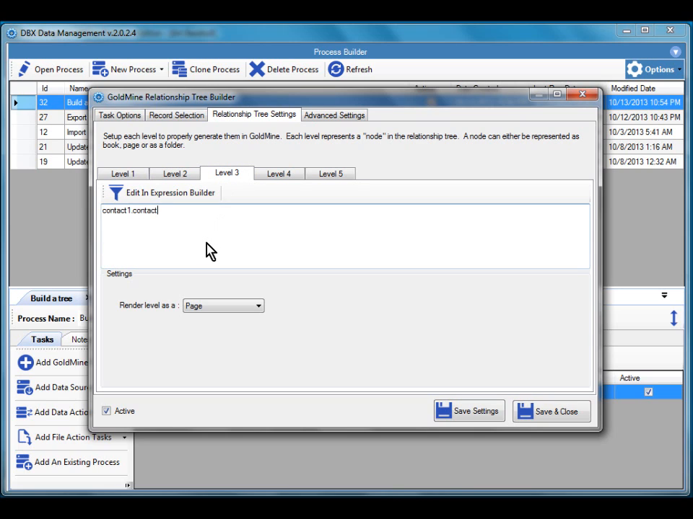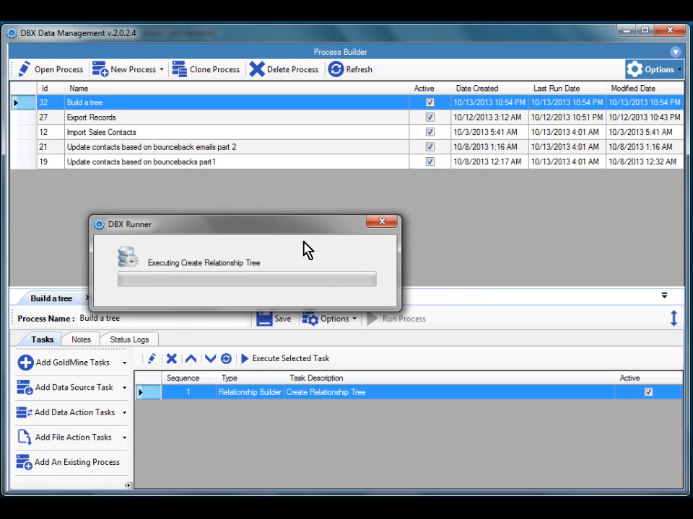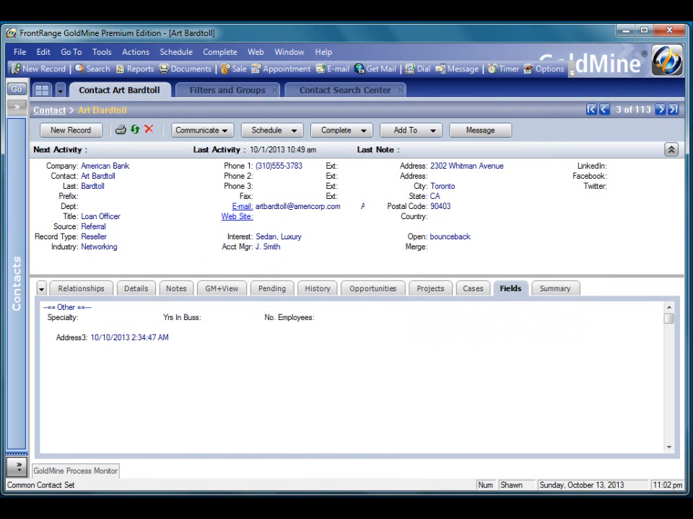Now on my level 3, I'll just say display the contact name and make this level 2 now a book, make level 3 a page. So again, we have contact 1 company, the first node. Second node is break by key 1. Then finally we have by contact. So let's go ahead and save this and run the builder again. Okay, so let's revisit Goldmine and take a look at how our tree looks now.